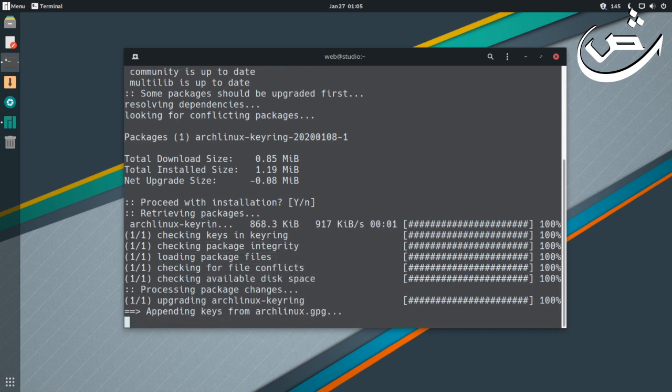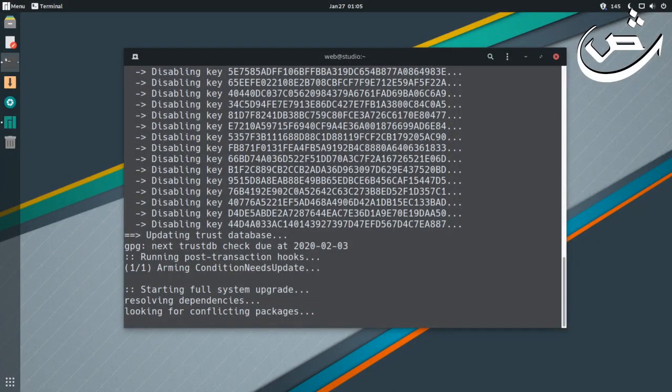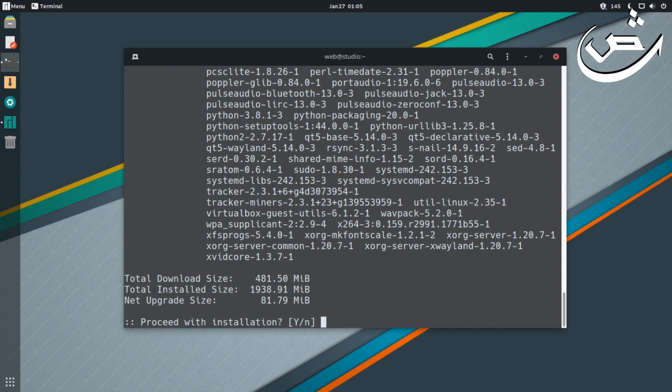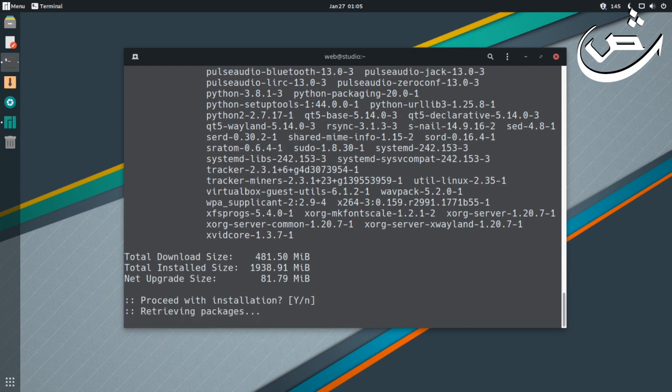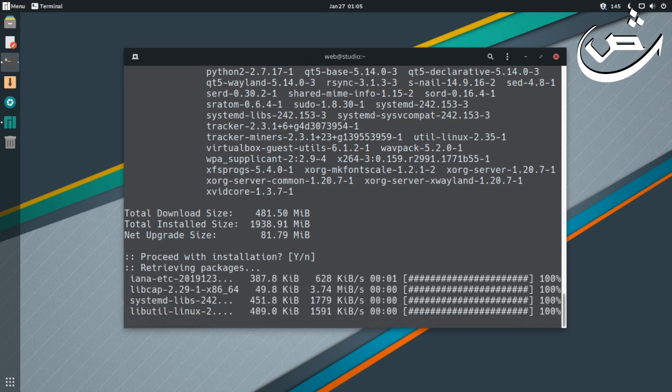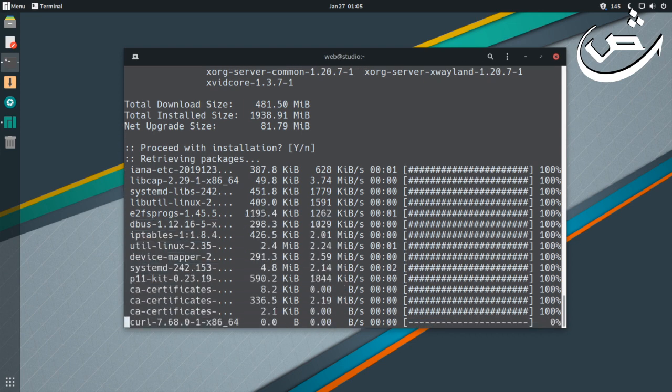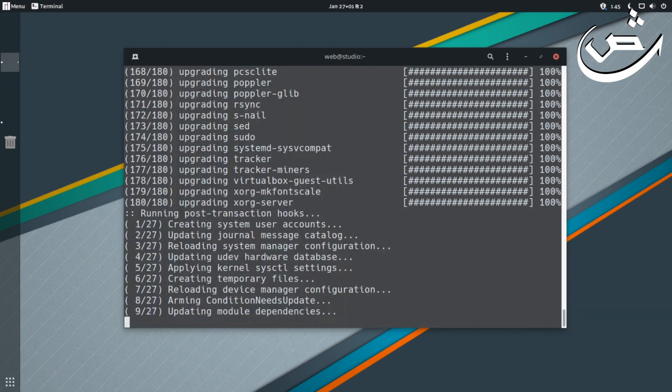This will take a little bit. As you can see now, it gets the keys and checks, and now it detects what it's going to download. 400 megabytes is going to be about 2 gig of updates, but the net update is going to be only 80 megabytes. Okay, I'll speed up the video and come back.